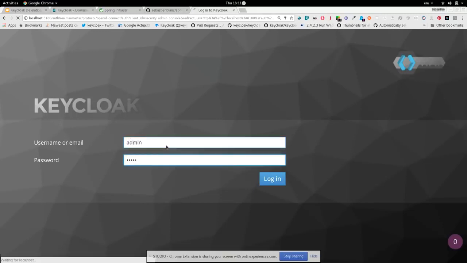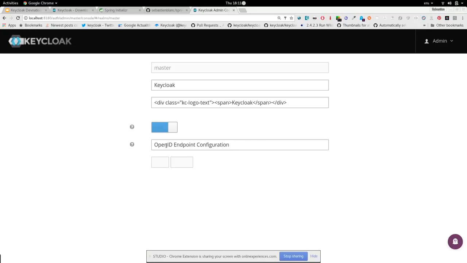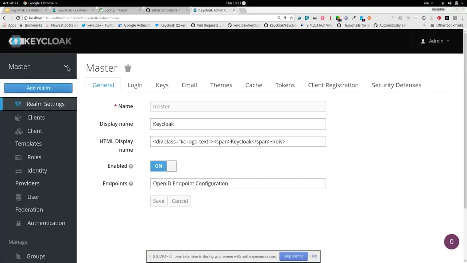Let me log in. Here we go. So that is my Keycloak console. Here I can create realms, I can create my users, my roles, I can fine tune my login screens, I can do everything I want. First thing we really want to do is to create a new realm, a new territory.